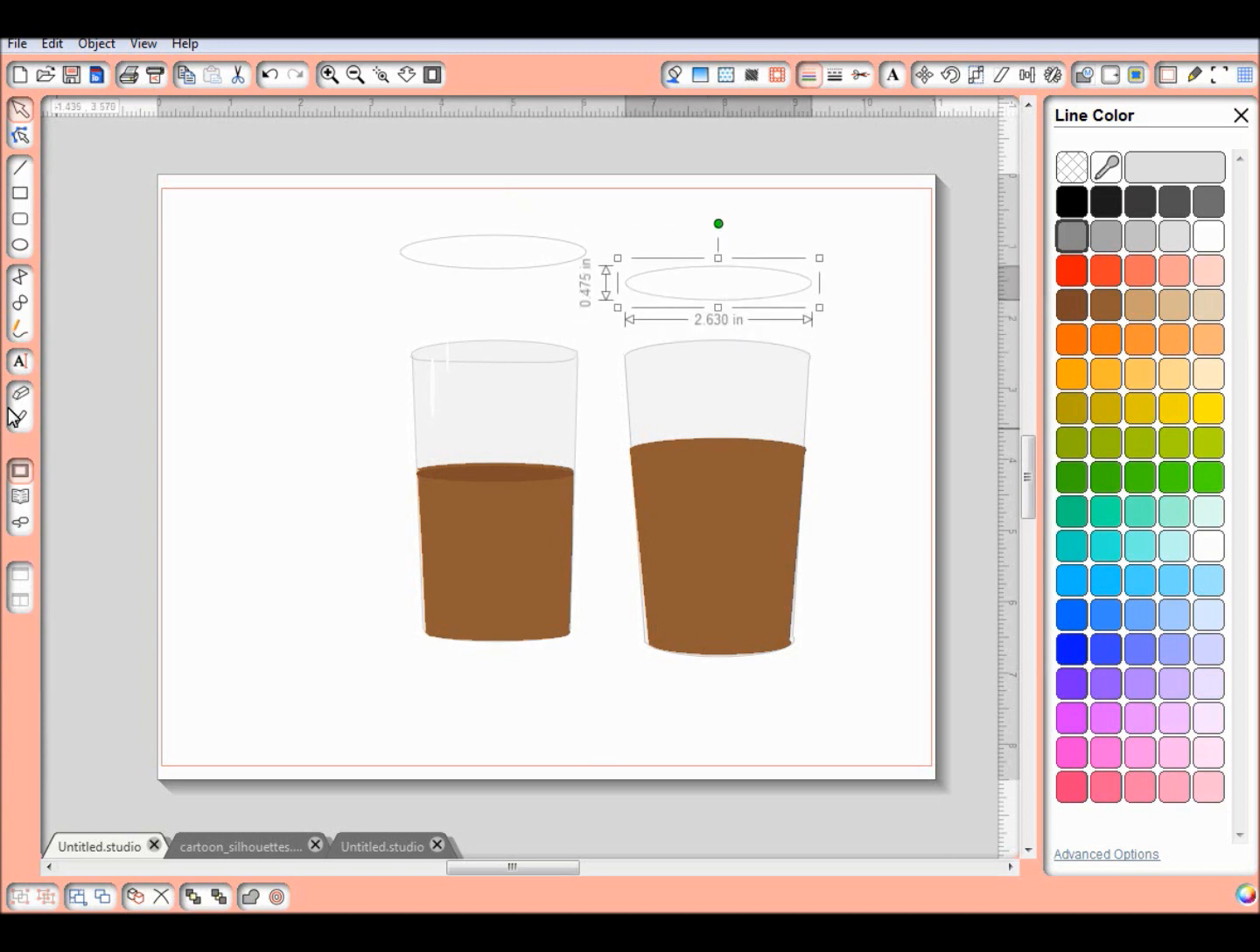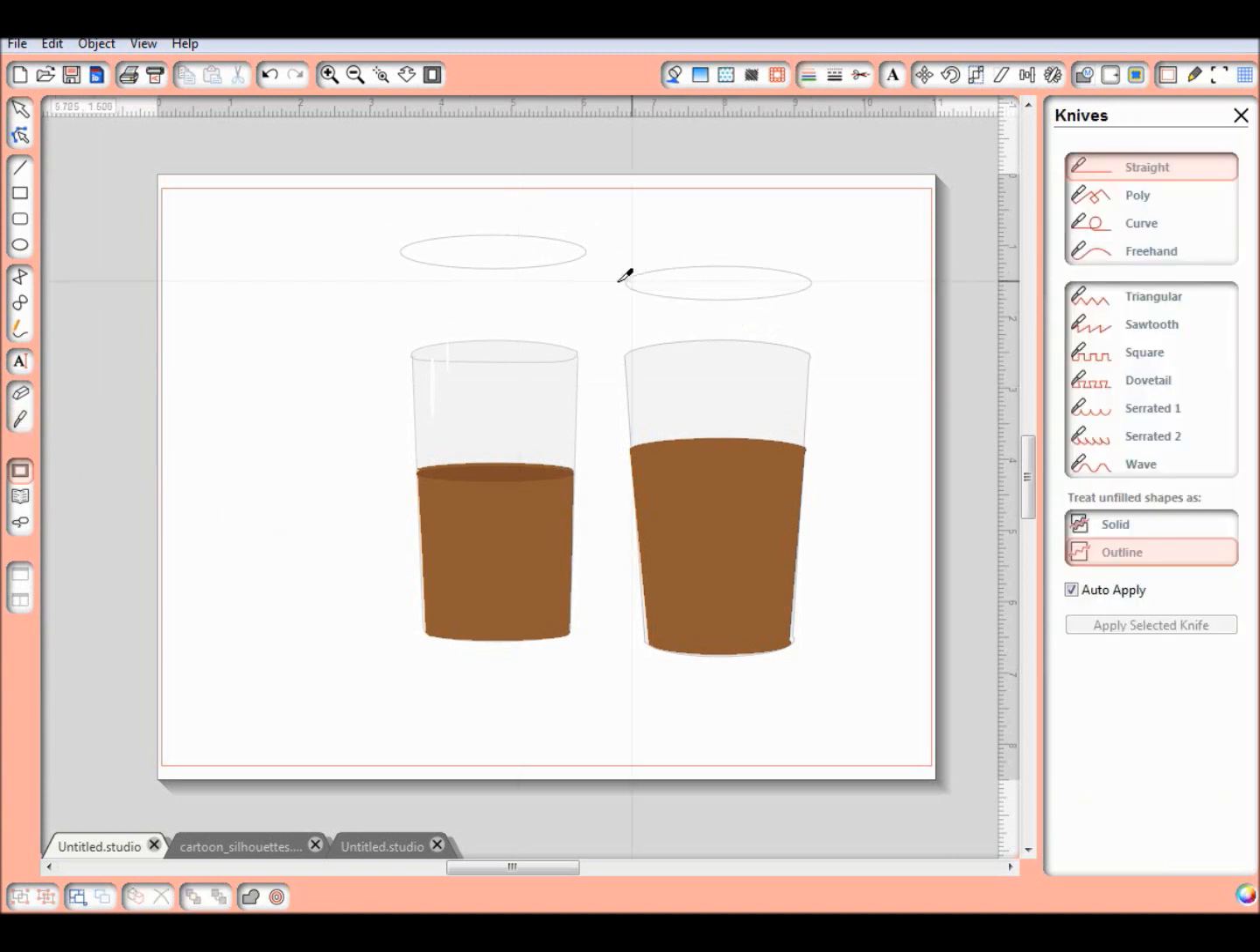I'm going to grab my knife tool. I'm going to hold down my shift key to draw a straight line across it because I really only need half of this and I don't want this to have to cut out. So I'm going to go like that. Then just drag this other piece right down here to make the rim of my cup. I'm going to select that and delete it.